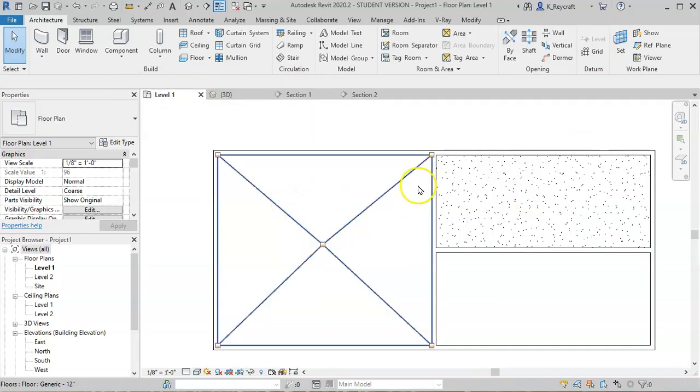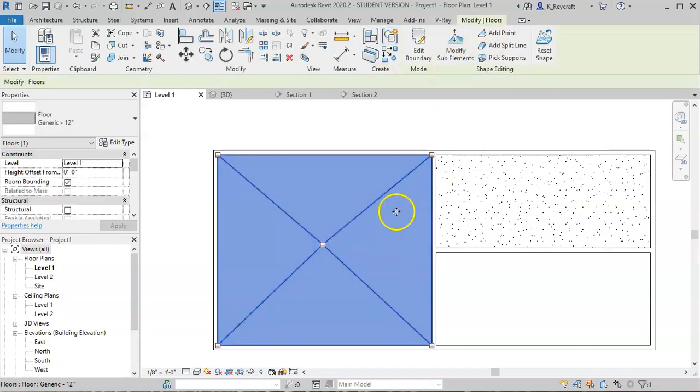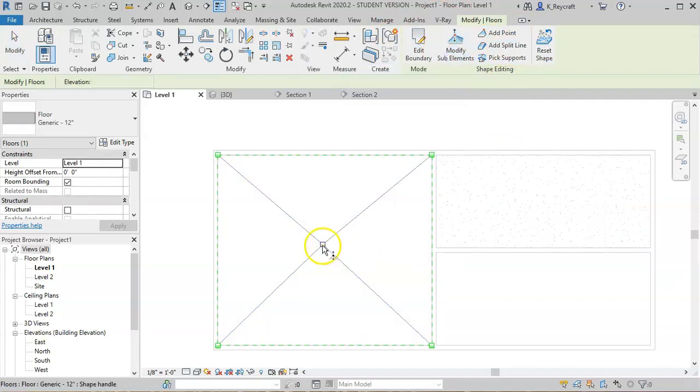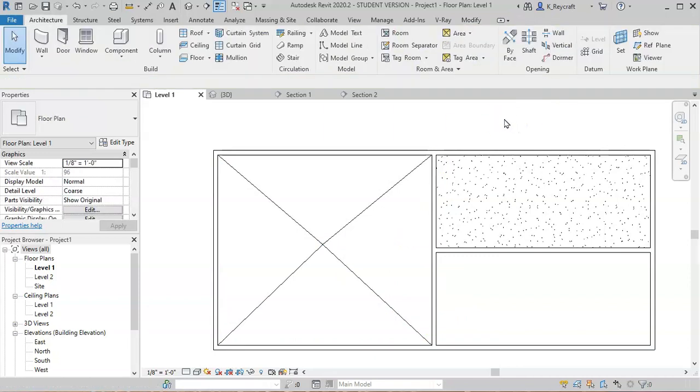Now, if you need to make a change to a low point, you can select the floor, and you'll see we have modify subelements. In that case, I can select the object I want to modify, in this case the drain location, and I can say I actually want that to be -6 inches. Enter, hit escape, and again, our floor plan view.